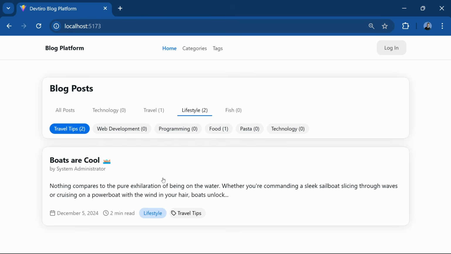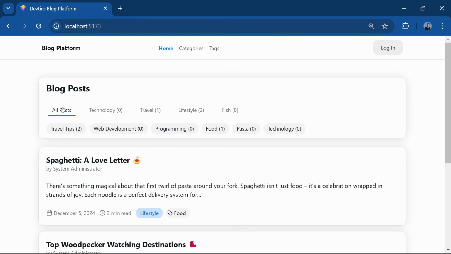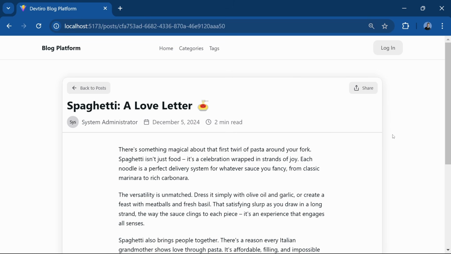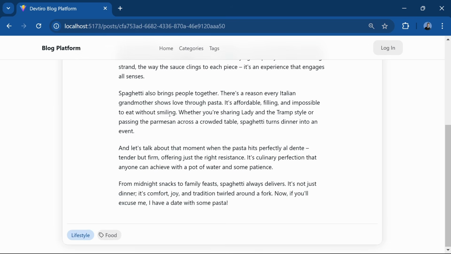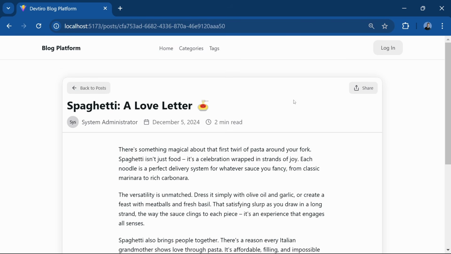However, they're not fully fledged facets. The count doesn't update, but you could consider that a bonus feature if you did want to implement it. So let's now take a look at the blog page. So we can see here, we can either go back to the post page. Otherwise, we have the content of the blog post here. We can see the category, we can see the tag. So that's our blog post page.